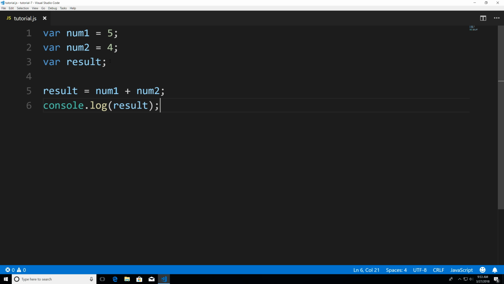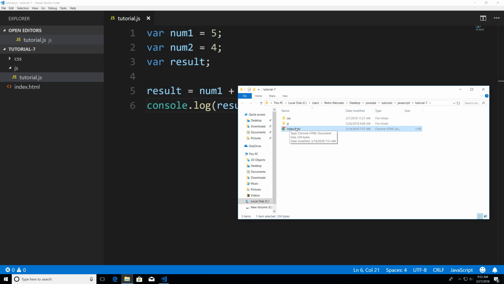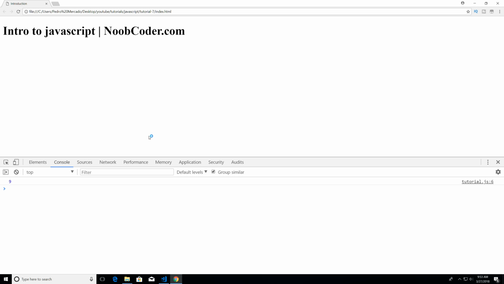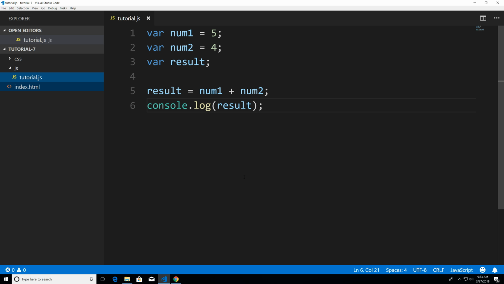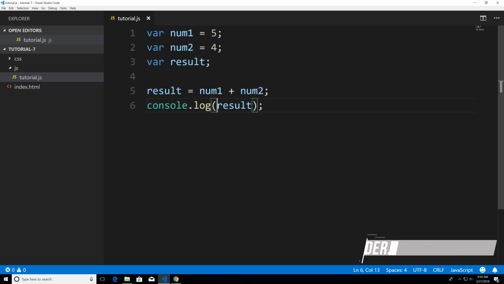I'm going to hit Control B. Right click, reveal in Explorer, index.html, F12, and you can see 5 plus 4 is equal to 9. But let's go back to our editor, and I want this to be more detailed, right? So if I go to console, all you see is 9, but that doesn't really tell me much. So I want my printout to be more informative.